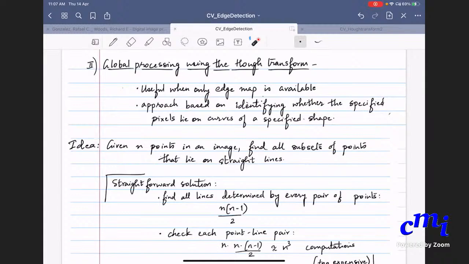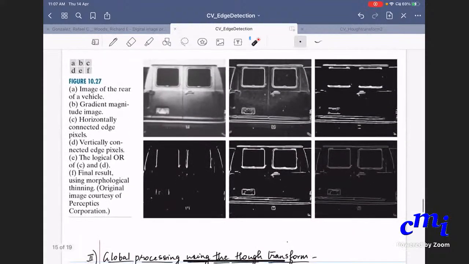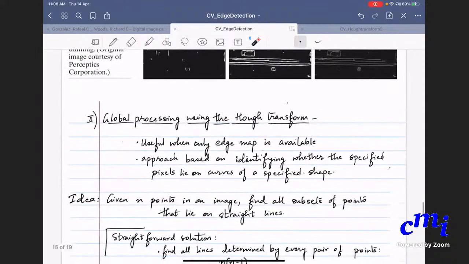Okay, so this processing using the Hough transform is useful when the edge map is available. Edge map means something like this, or the thresholding of this one. So that's an edge map. When the edge map is available, then you can do this. You can get an edge map by doing any of the earlier processes, right?